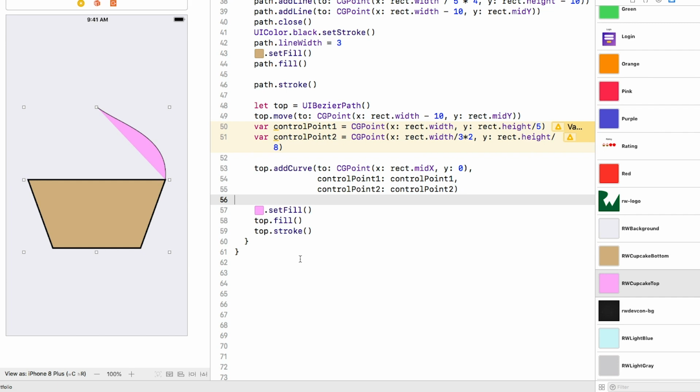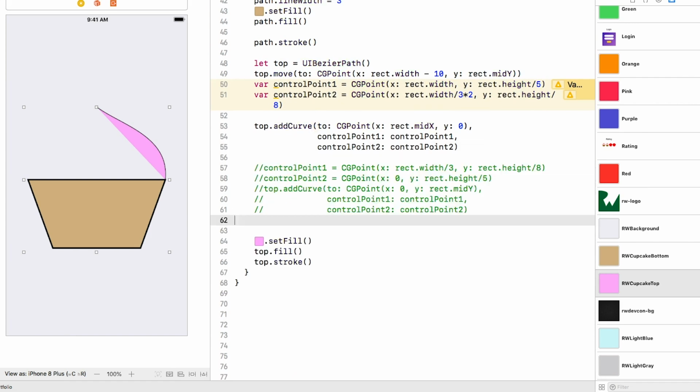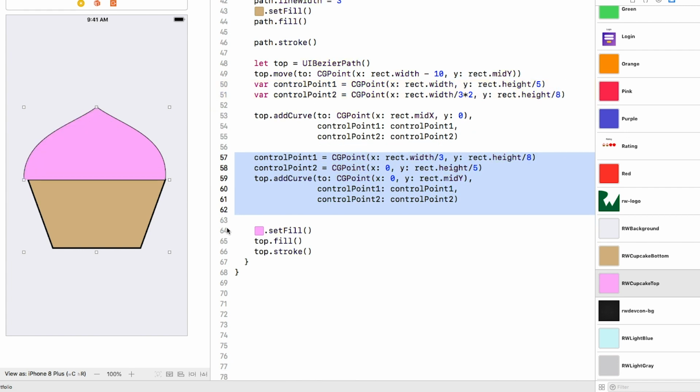Now we'll do the other side, so move the second drawing code and uncomment it with Command-slash. And that's a mirror image of the first one. And close the path.